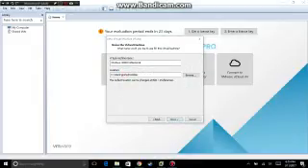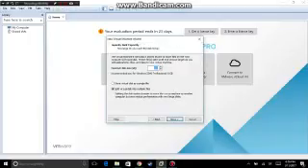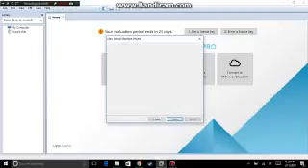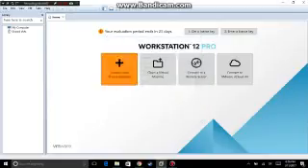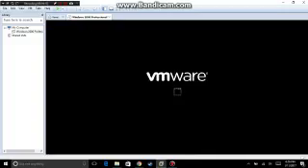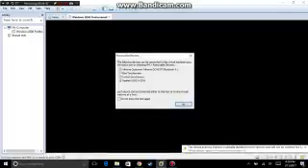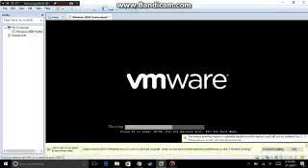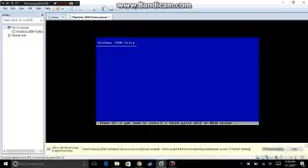Alright, so since I already did it, I had just selected a different location, but you could just keep it at the default. Go ahead, hit next, hit finish. There you go. It'll load a little bit, and there it will be. You want to hit power on this virtual machine. It'll load, and it'll give you this thing. You can just hit OK. It'll start up, and here it is, the setup.